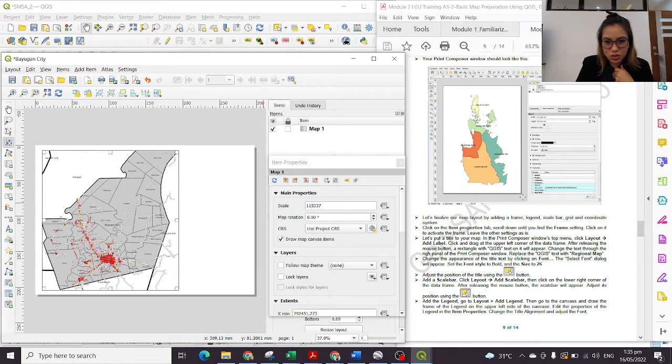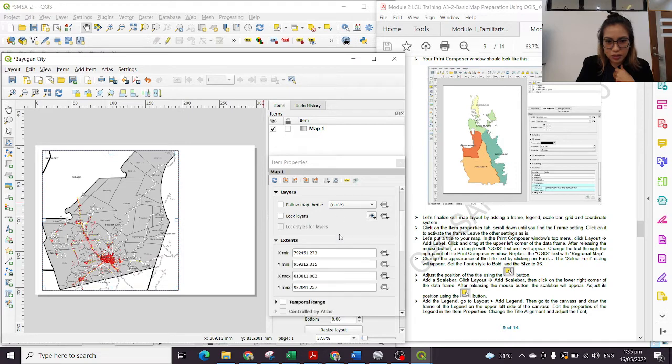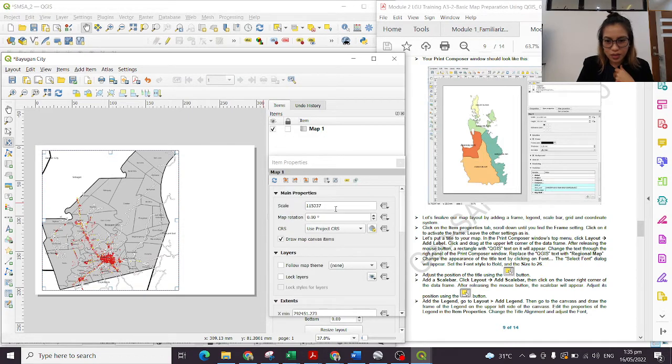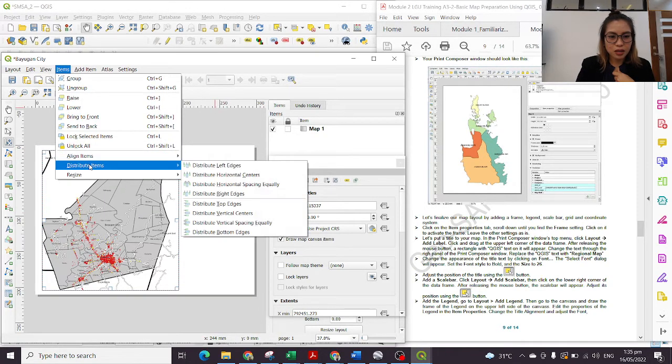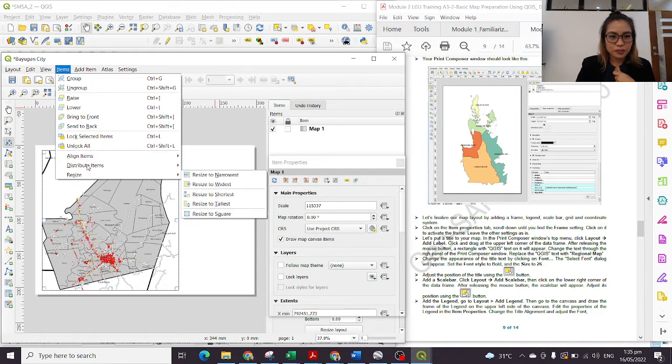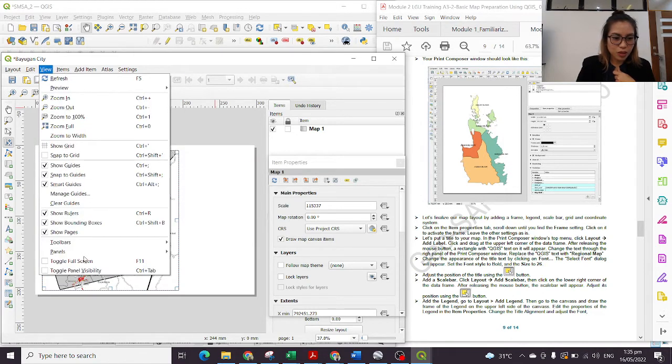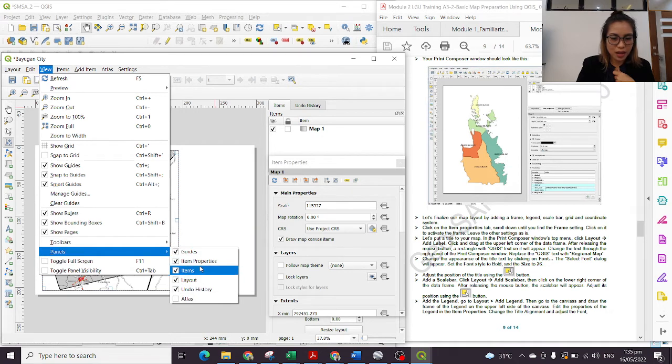Okay, so if you are not able to see the item properties, then just click the items, then the view, the toolbars that are available. So just check them, and the panels. So here is the item properties.